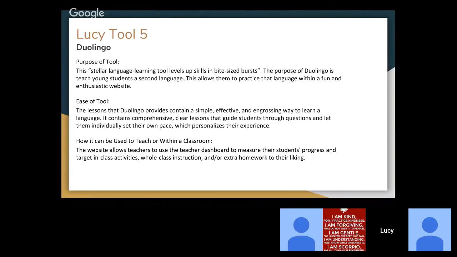My tool 5 is Duolingo, a stellar language learning tool that levels up skills in bite-sized bursts. The purpose of Duolingo is to teach young students a second language. This allows them to practice that language within a fun and enthusiastic website. It is very easy to use, and it contains a simple, effective, and engrossing way to learn a language.